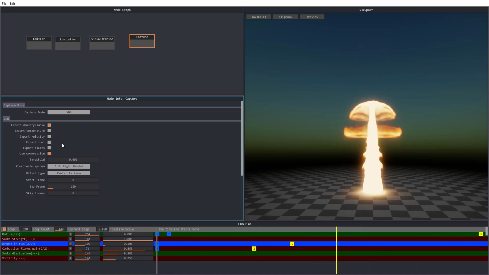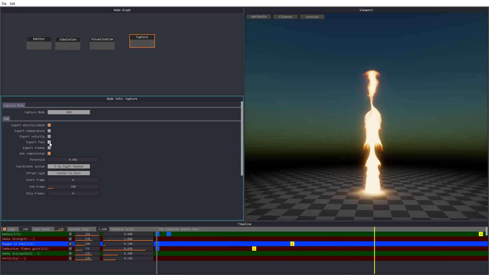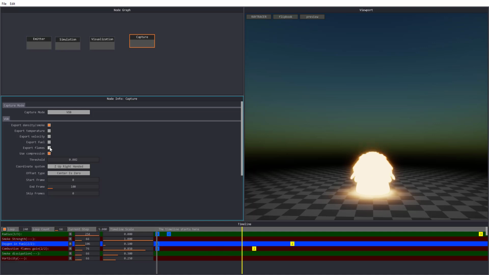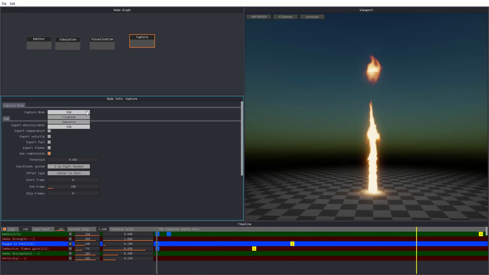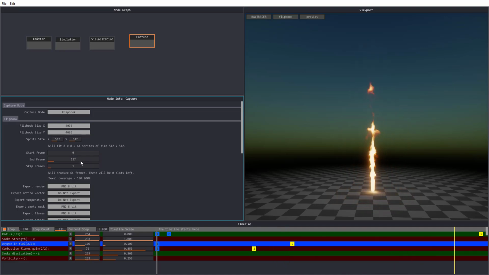So you can choose to export the channels that you want. So if you want to get the channels for the temperature, velocity, fuel, and also for the flame, you can export those things out. But if you want to simply do the flipbook, you can come over here, select the flipbook, set the size that you want, select the frames that you want.